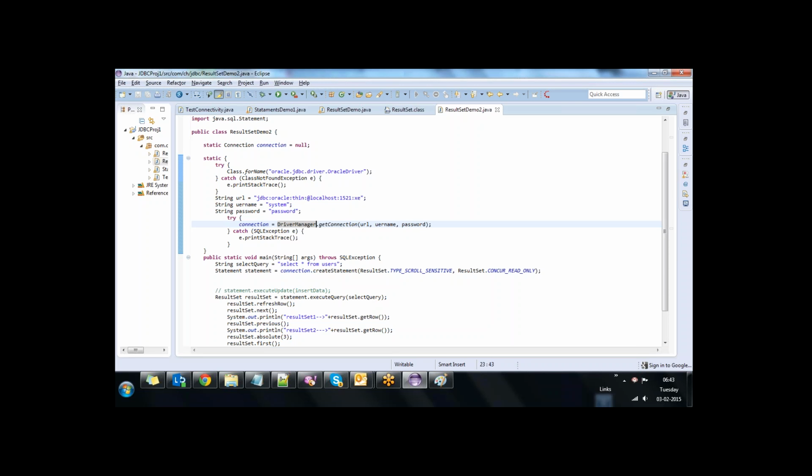Yeah, please tell me first. We have actually created a connection variable, and then we have assigned DriverManager.getConnection to it. Okay.